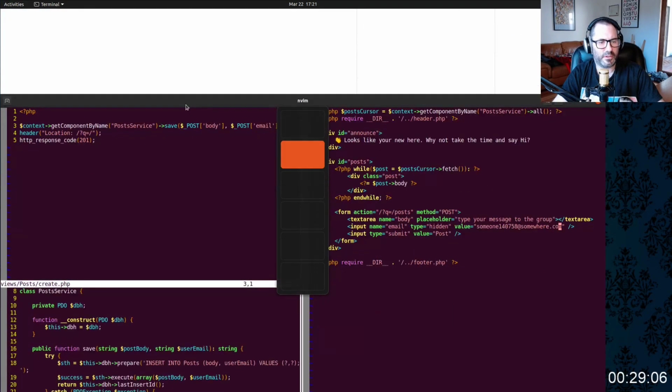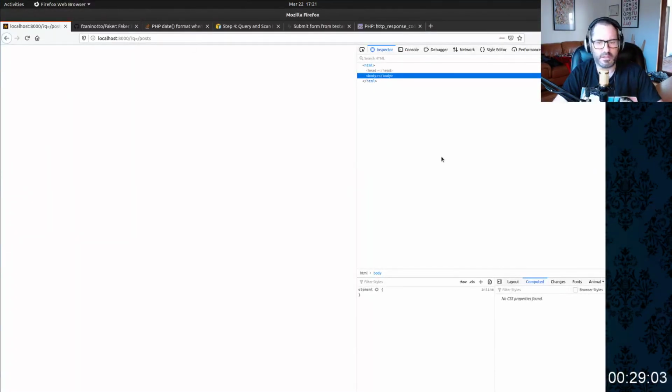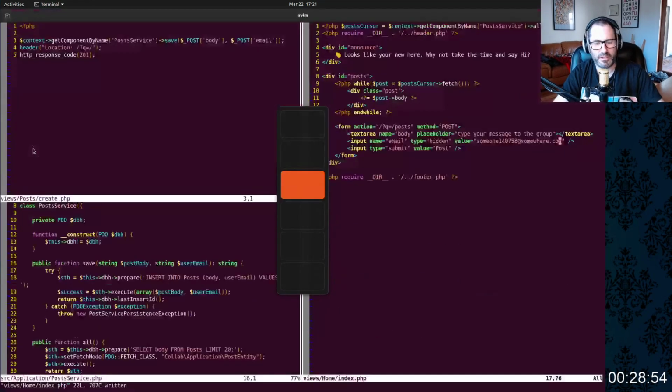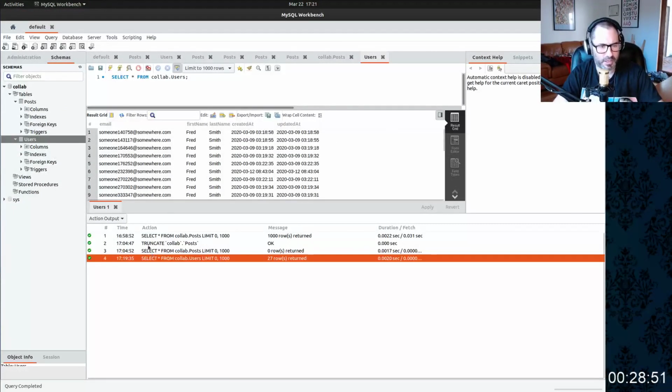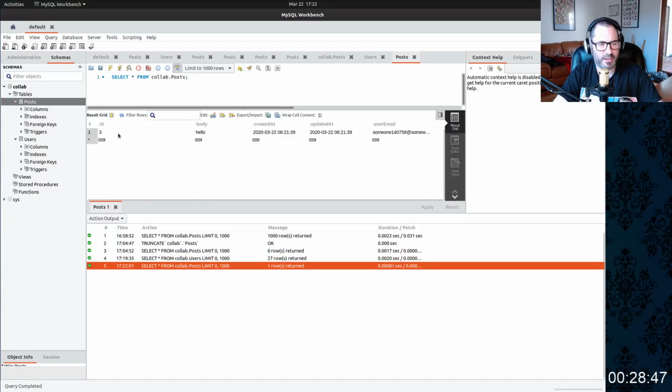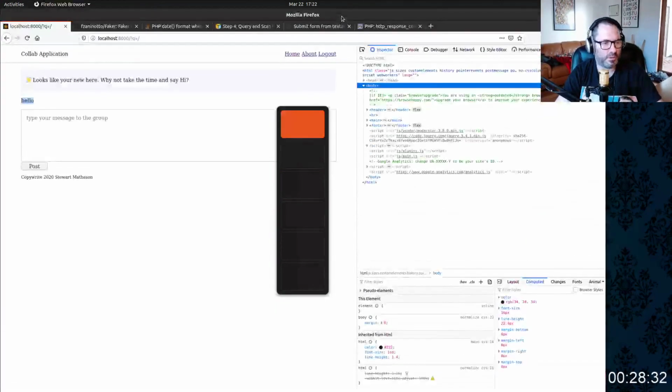Okay, that looks like it's done something, but it doesn't look like the redirects work. Let's go back to our index manually, and baboom, there we go. So we've got our post, it's in our database, and if I go down to MySQL Workbench, let's do a select rows limit 1000, and here is my post, and here's my user email, all referenced and looking nice. Okay, I like this.